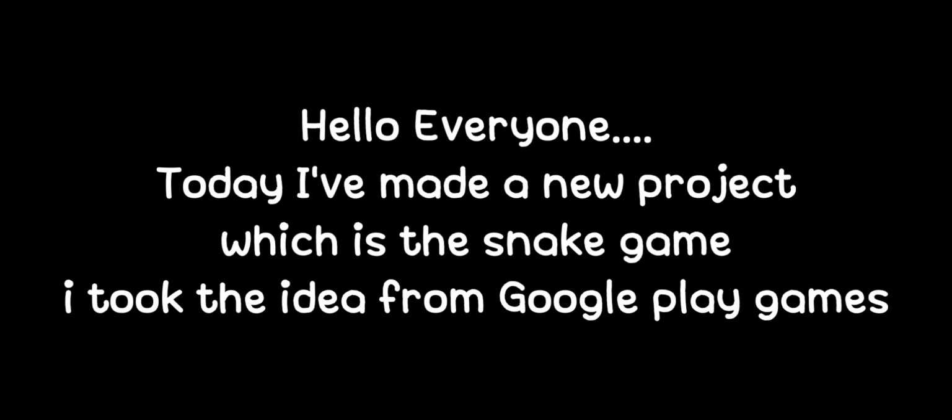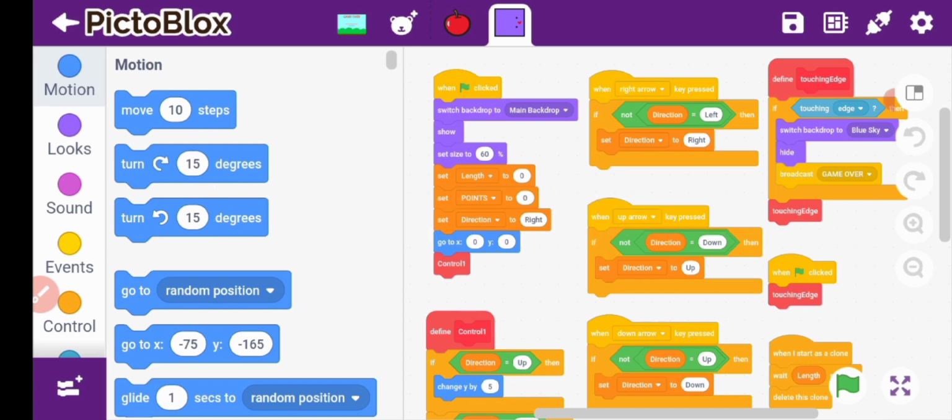Hello everyone. Today I've made a new project, which is the snake game. I took the idea from Google Play Games. Hope you like it.